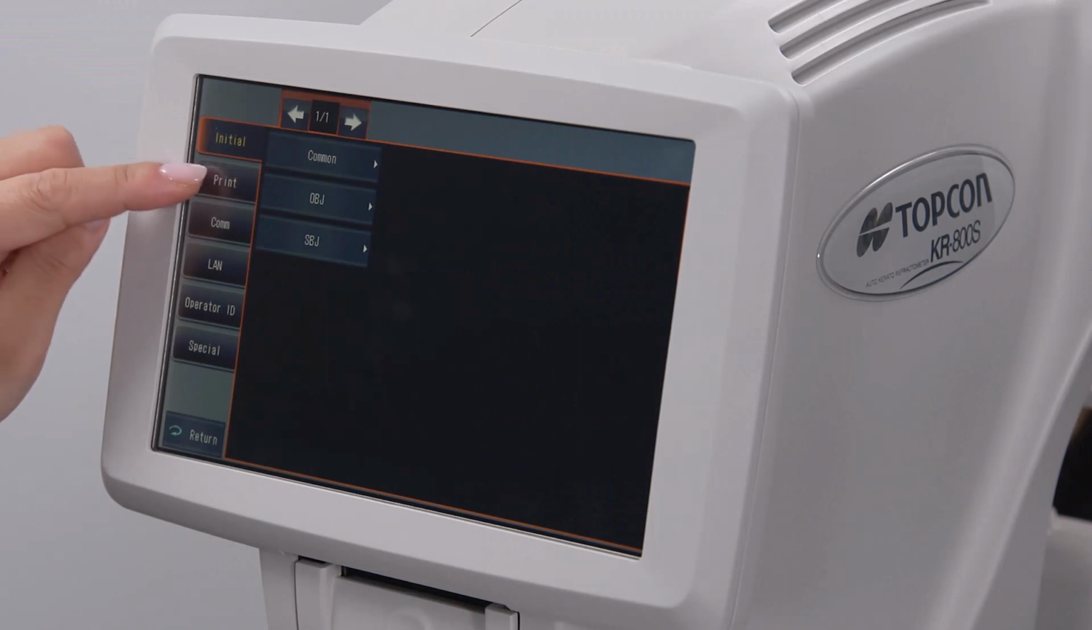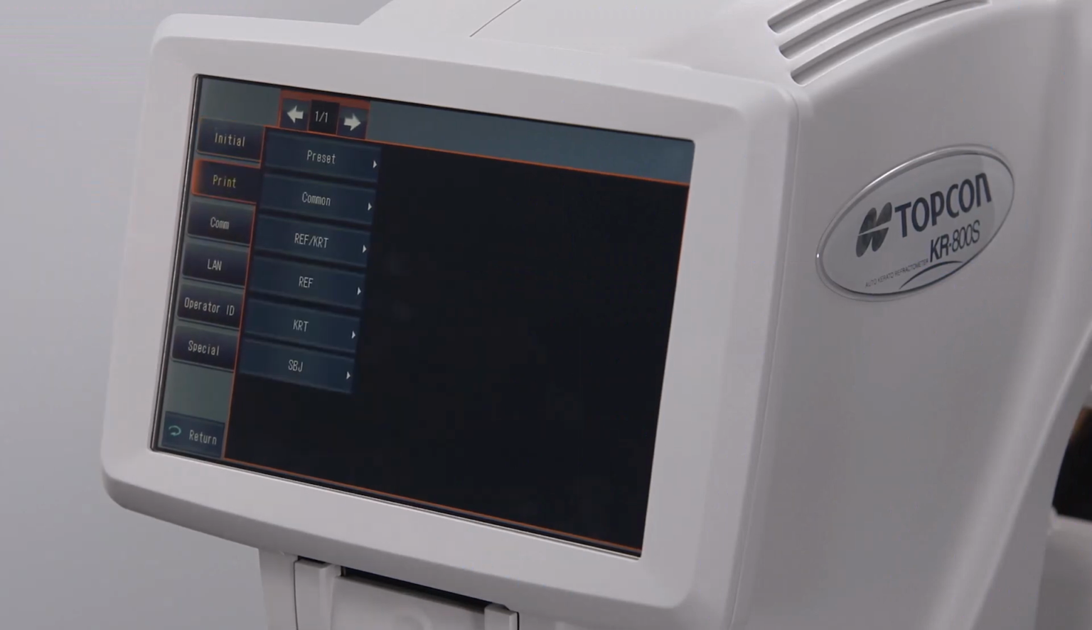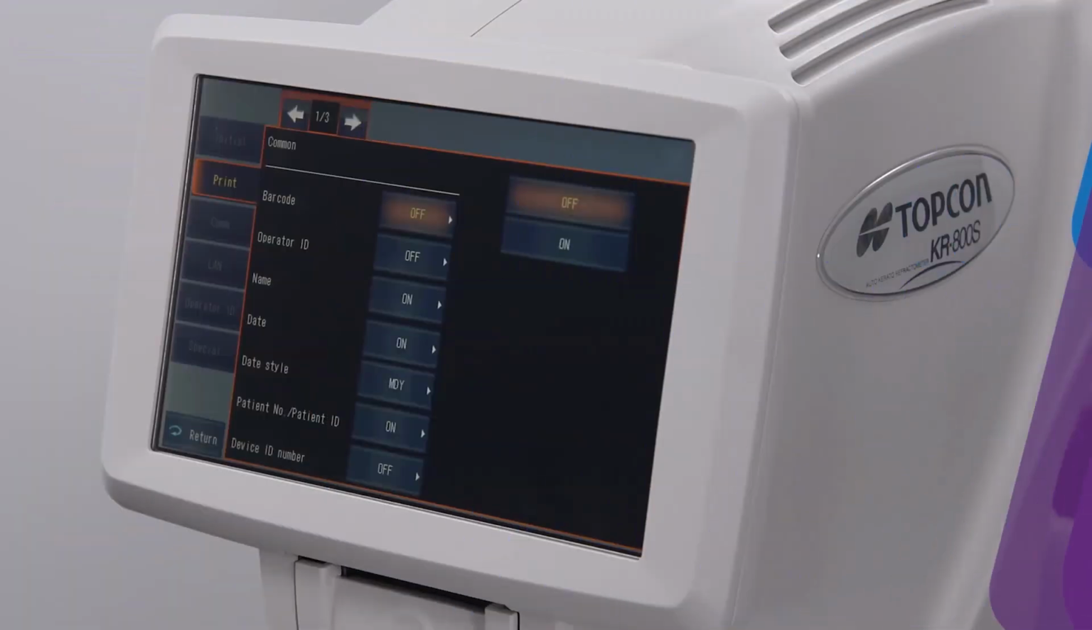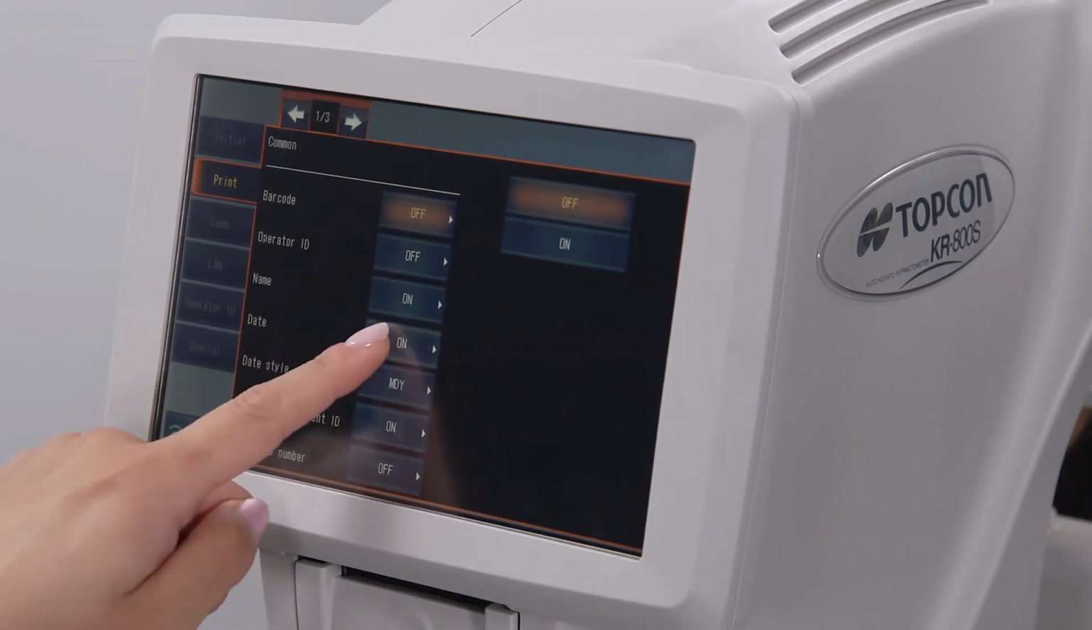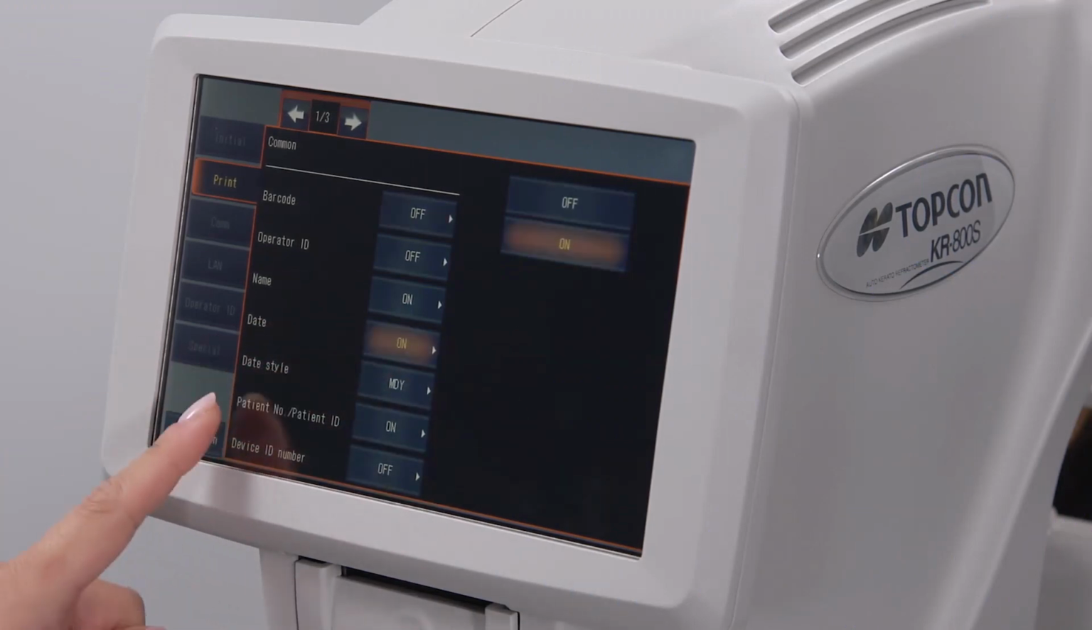The print tab contains options involving what will appear on the printout. It's recommended that the printout includes the date and the patient ID.